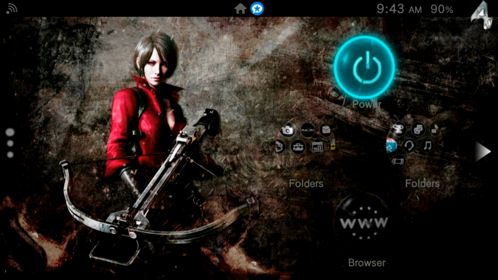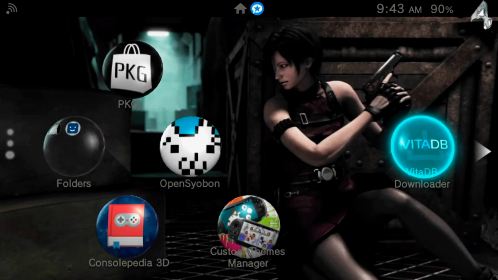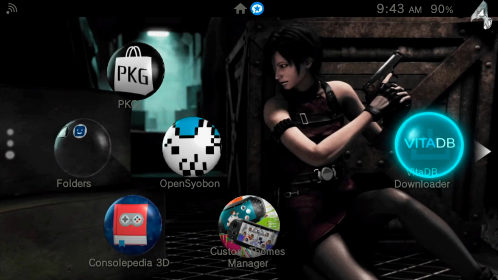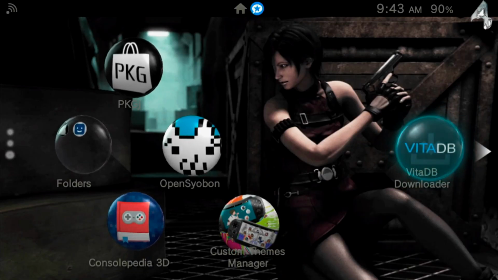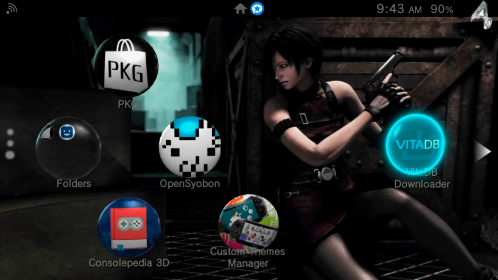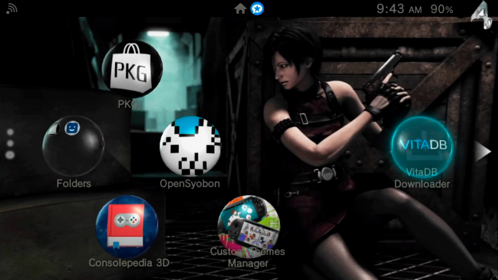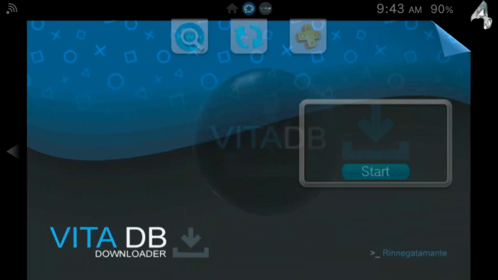So the first thing that we're going to do is head over to the VitaDB downloader. If you do not know about the VitaDB downloader, I will leave the previous video I made to install this application in the link of this description. So let's go ahead and go inside of the application.